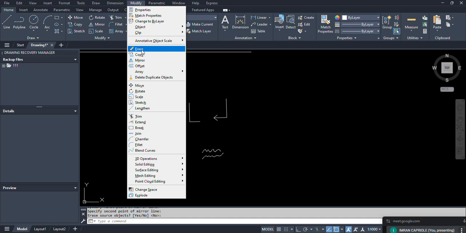Copy is CO enter. If you click only C, that would be the circle. Offset is O enter. Move is M enter. Trim is TR enter. Extend is EX enter.